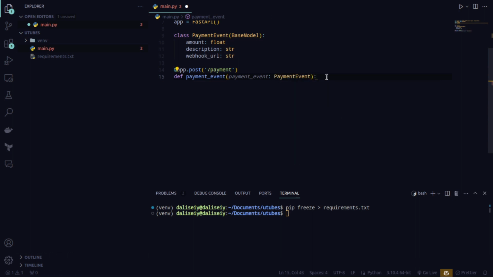Once my payment event is complete, I would then need to return a status code that basically says okay. I'm going to return a dictionary with status, which will be 200. Then I'm going to be returning data, which is going to be payment_event.__dict__. So I want to return the payment event back.